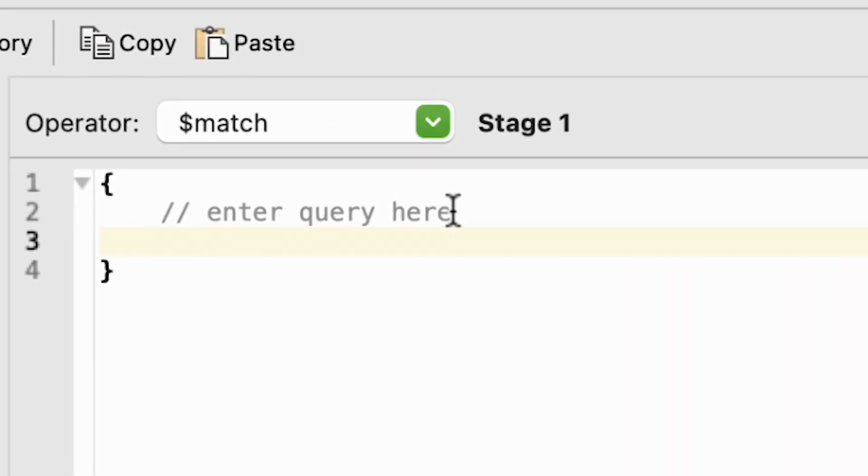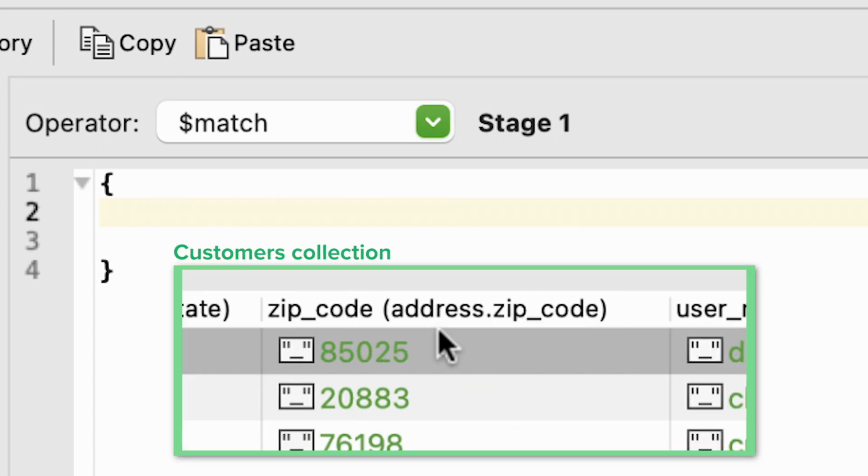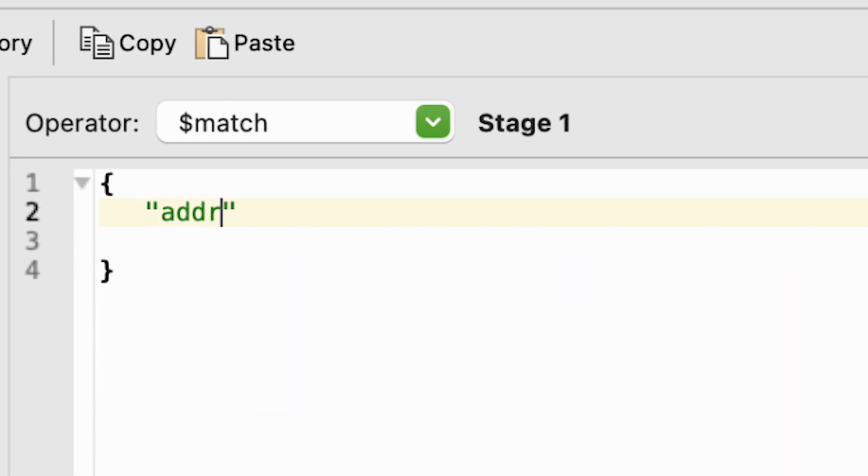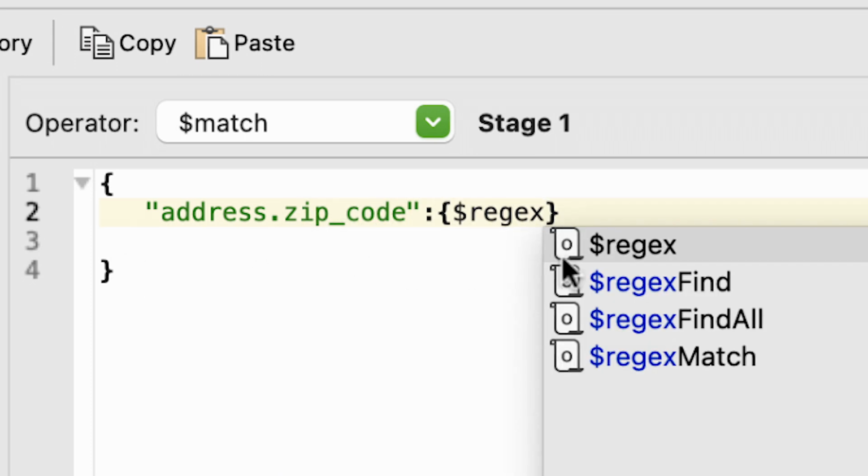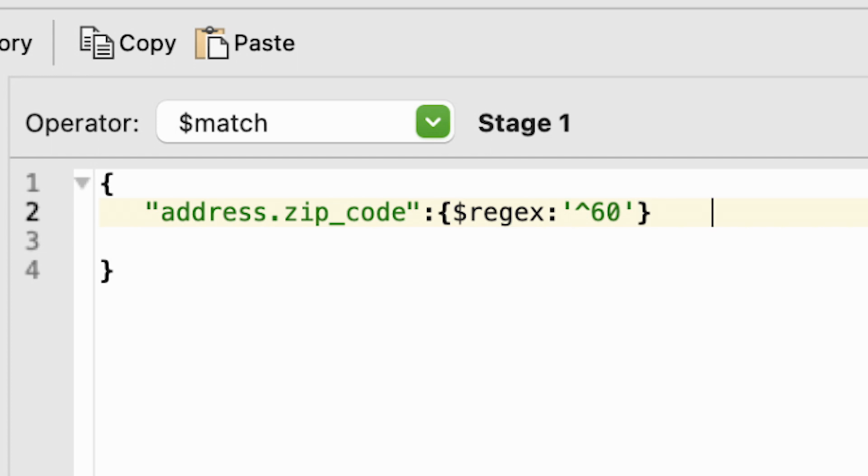Next, we need to complete the $match script by replacing the placeholder as follows. Type the zip_code field name from our input customers collection. That will be address.zip_code. Now add the $regex definition, which filters the documents to search for only those that start with 60, which is the Chicago zip code.